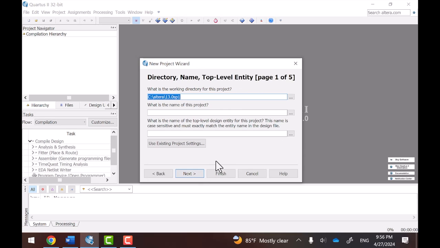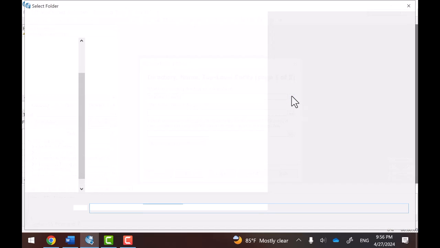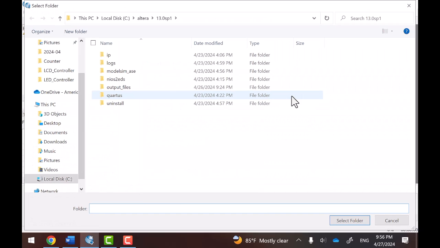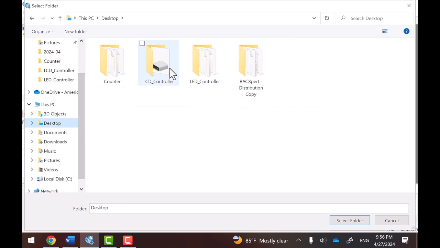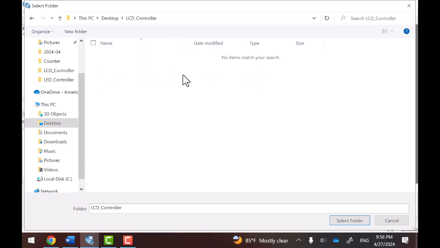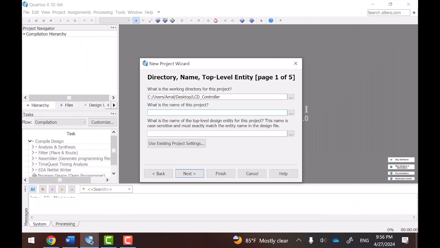Next, for the project directory, I will be selecting a folder that I've created on my desktop that is called LCD Controller. I'll select that folder, and then for the project name, I'll type LCD Controller.